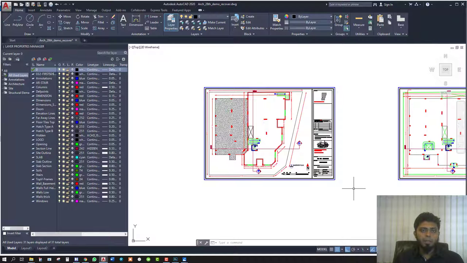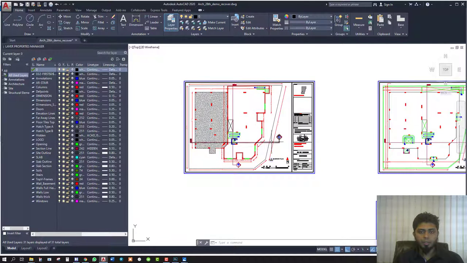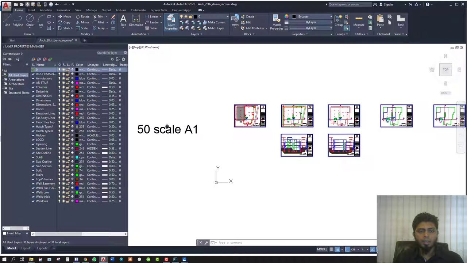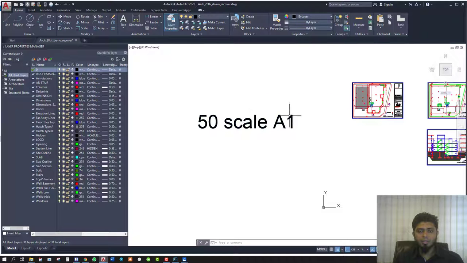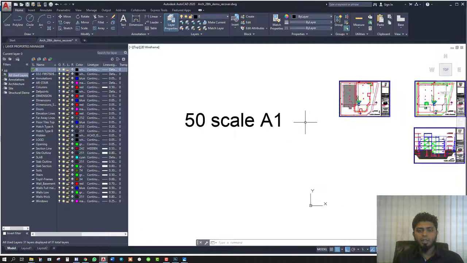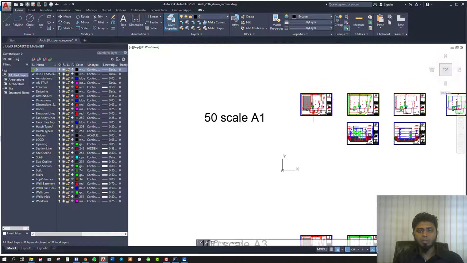So, open the drawing in AutoCAD. That's the first thing, and I have written the scale and the paper size here, so you print all these drawings into A1.